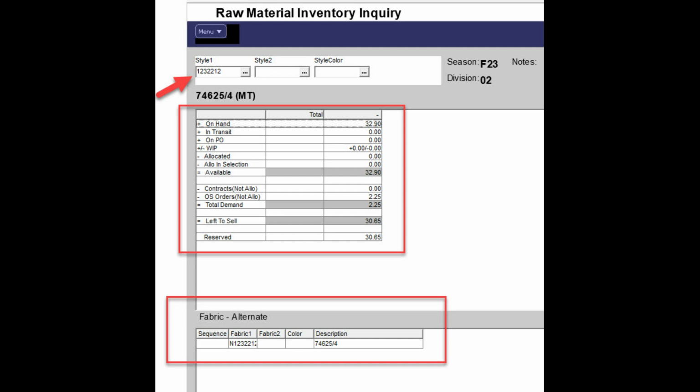The little plus and minus signs you see on the left of each word can tell you the math behind the available. If you look closely, the word available means on hand plus in transit, plus on PO, plus or minus WIP, minus allocated in selection. All that equals available now. It is sometimes tempting to use on hand because this is what you actually have physically, but most of the time it is better to use available now.